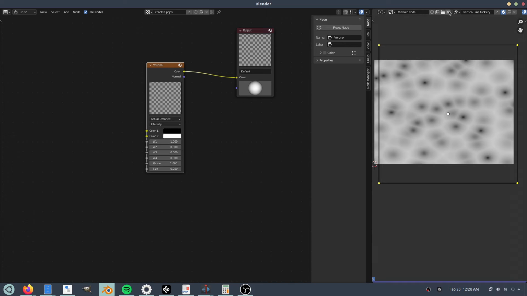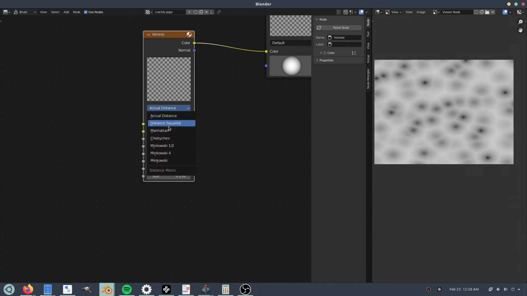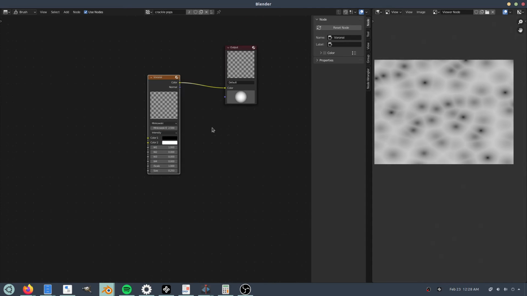All right, that doesn't look very crackly popply, and I don't like having that mask there, so we're going to change that back to view. I want this to be Minkowski, so we get those nice crackly popples. What the fuck? I don't know why it's not crackly popping.